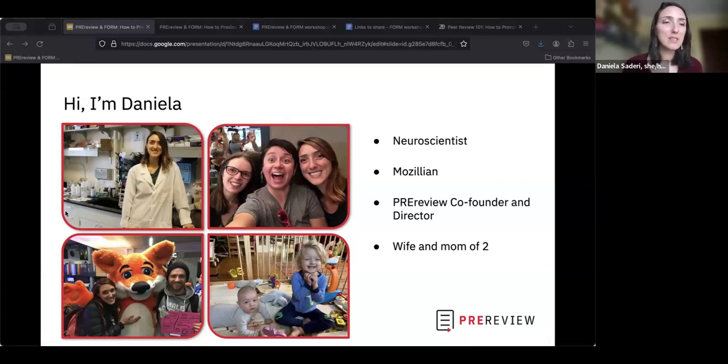Mozilla gave me a 1 year fellowship during my PhD that allowed me to further develop PREreview together with these two fantastic women, Samantha Hindle and Monica Granados. And then, more recently, we've been joined by three other wonderful members of the team. So I feel very lucky, including Vanessa, to be working at PREreview right now. And I have two children that also keep me busy in here and in Portland.